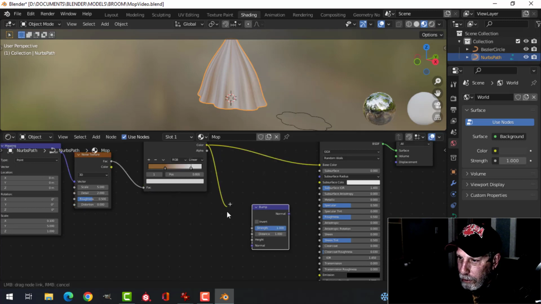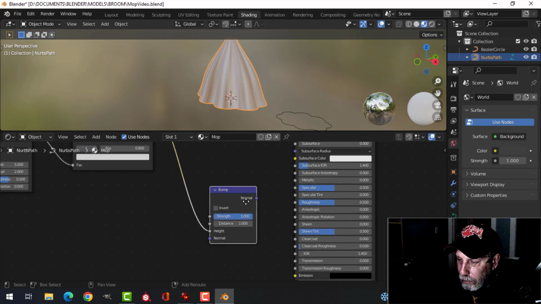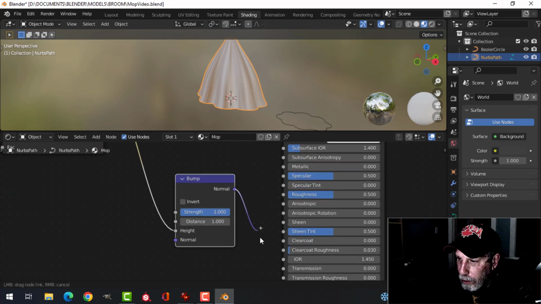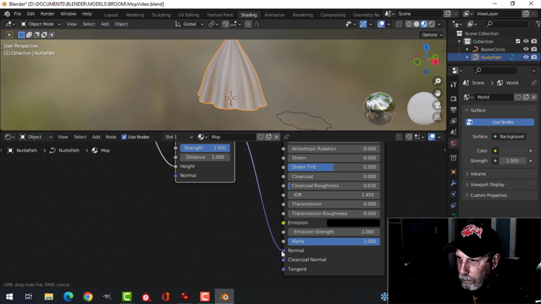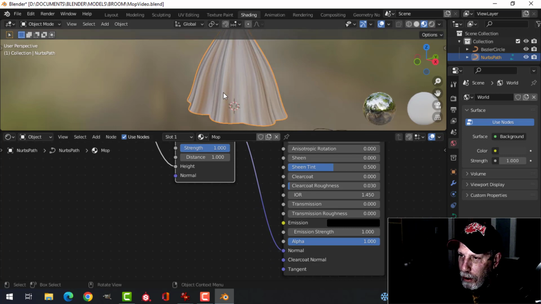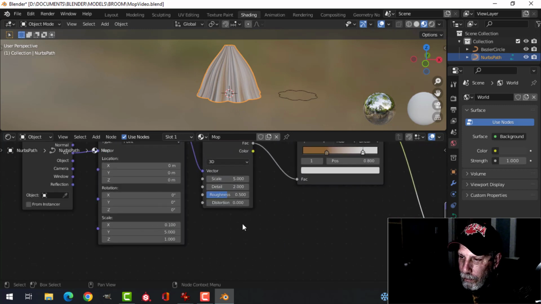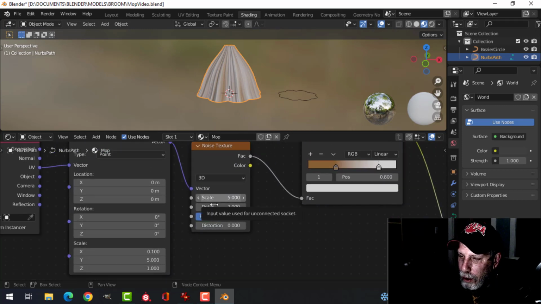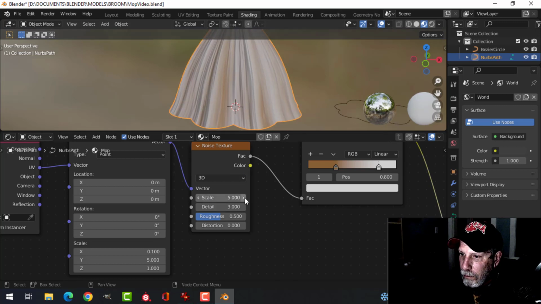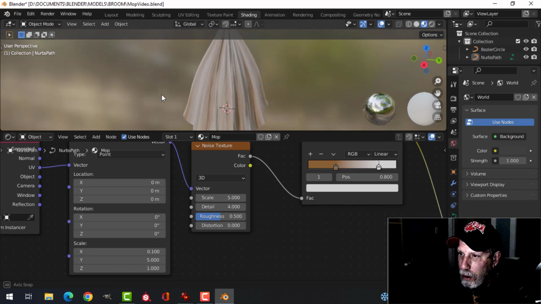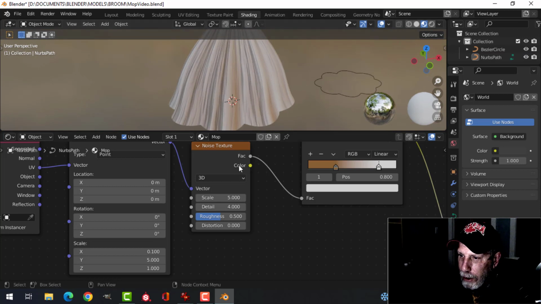I'm going to take the color into the height and plug the normal in. Now we can start seeing some detail on here. Now watch what happens when I change the detail. Put that at 3. Put that at 4. It really starts to come out and start looking like strands. Put that on 6.